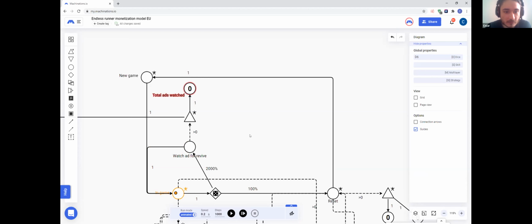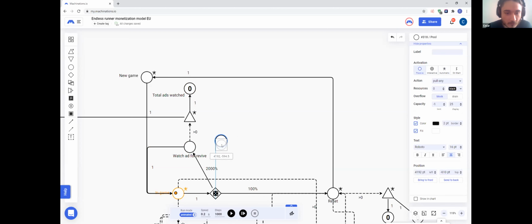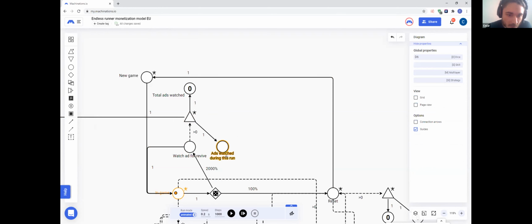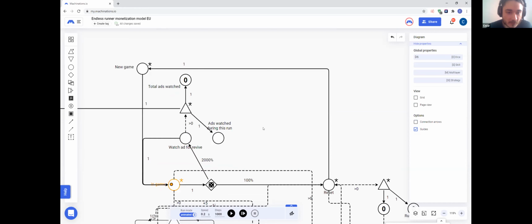And thirdly, but still very important, is the limit that we impose on the player. So only 1 ad per run. That's why we have to keep track in another pool of how many ads the player has watched during our current session. So I'm going to name this ads watched during this run, maybe even type it correctly. There we go. And we're going to be using this pool to disable the chance for the player to watch an ad after he already watched one.